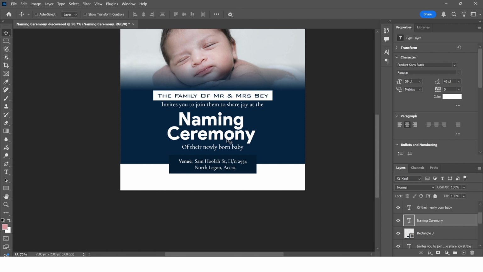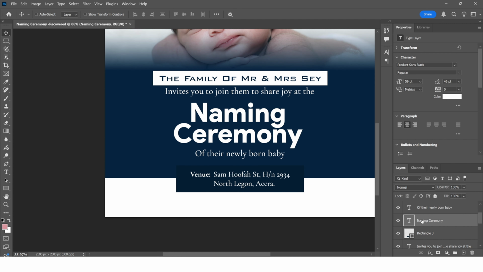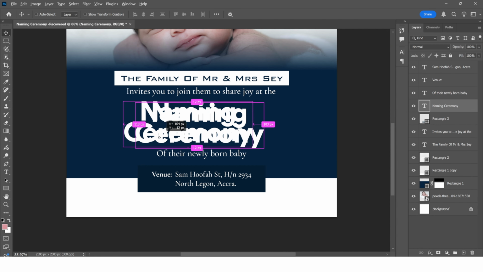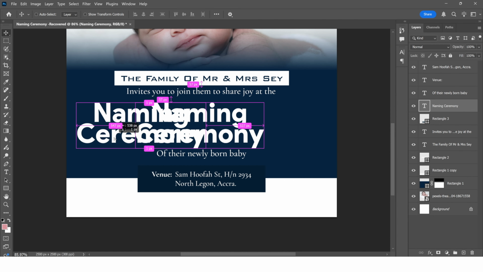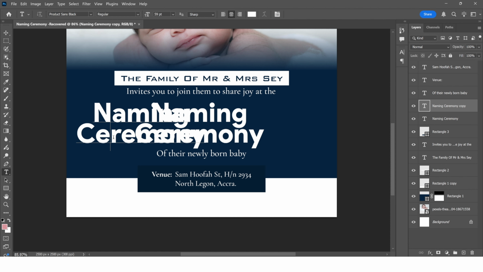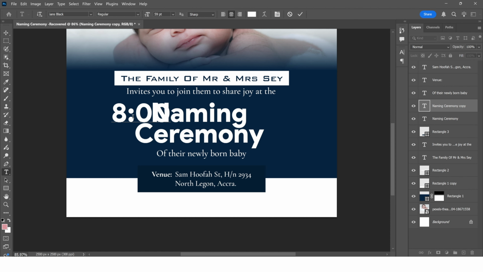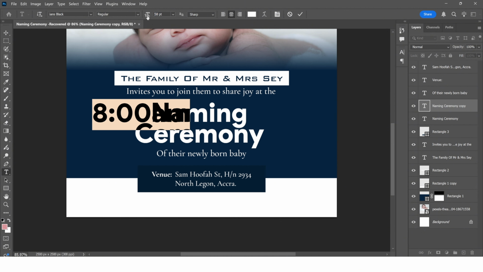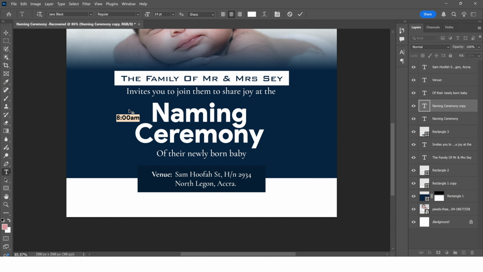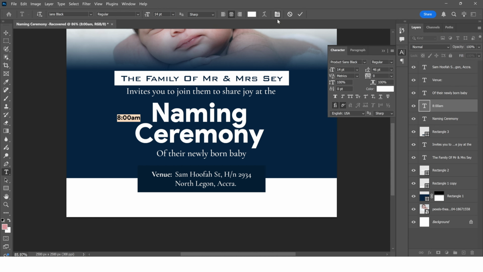Add the time and the date. Once I have it selected here, let me close this tab. I'll press Alt, click and drag it and place it somewhere here. T for text tool, click Ctrl A to select all, and let me type. Let me decrease the size. All caps.